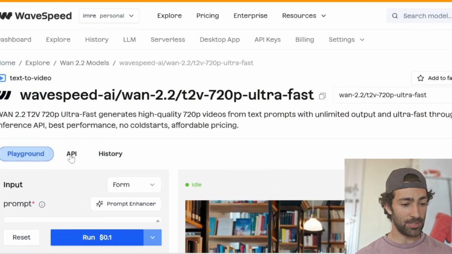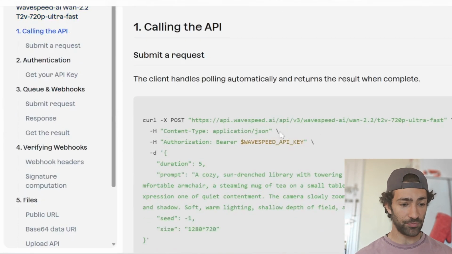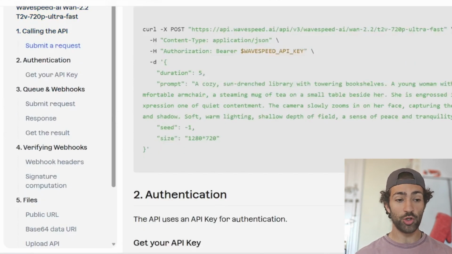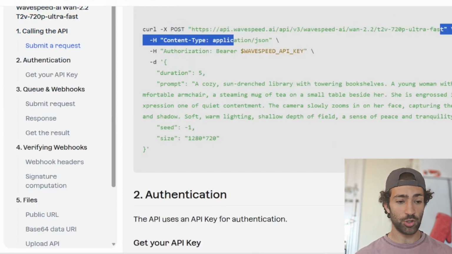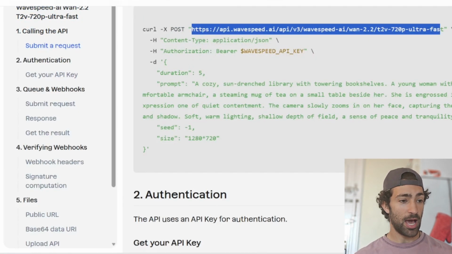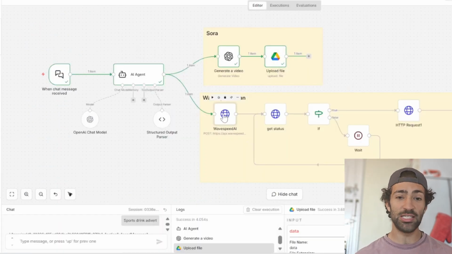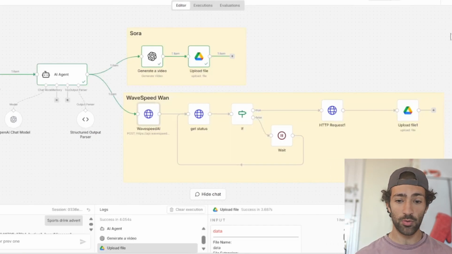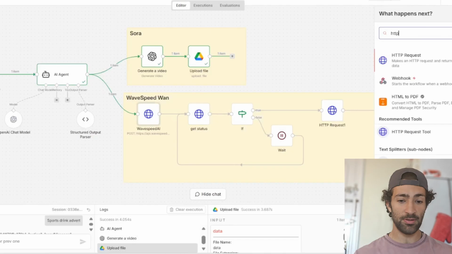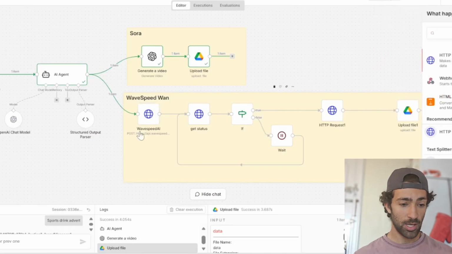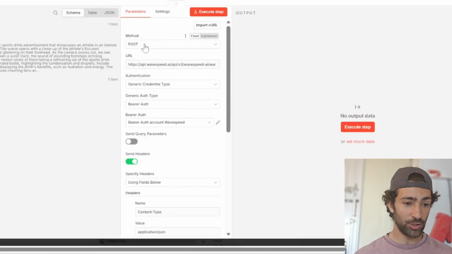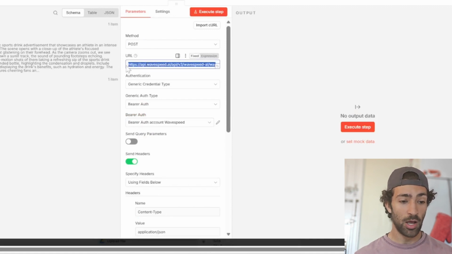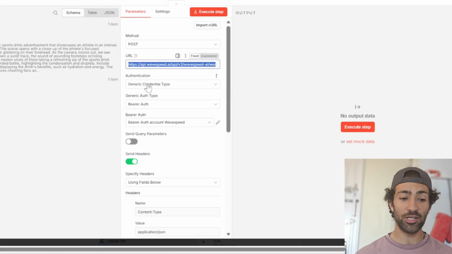And if we go to API, this is how we set up our API. So we want to choose curl, we want to choose the POST method and copy this URL. So I'm just going to copy this straight and enter it into an HTTP request node. So from the right, just select HTTP. You can choose this one. And in the HTTP, we'll make sure the method is POST. Copy and paste that URL that we just copied from the other side. Authentication is generic credential type.